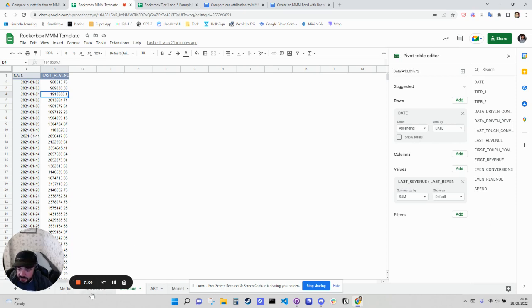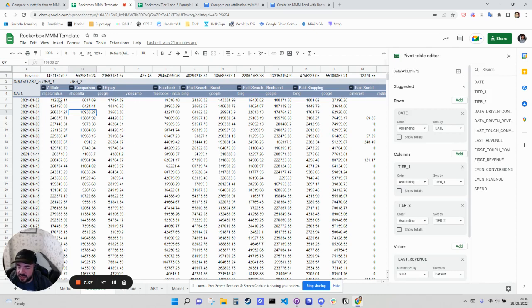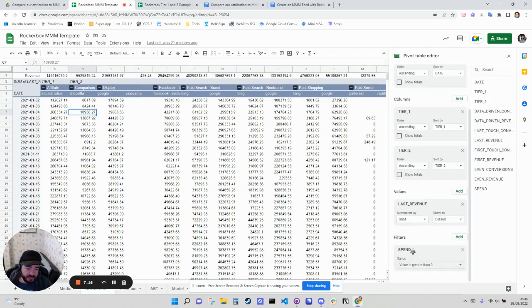And the final thing I did to get this right is I did a pivot table of revenue based on last click. So this is exactly the same as the spend. We still have the filter, so I just made a copy of the media tab, but then swapped out spend for revenue. And this is going to let us compare our attribution to modeled revenue at the end, which I'm going to show you.